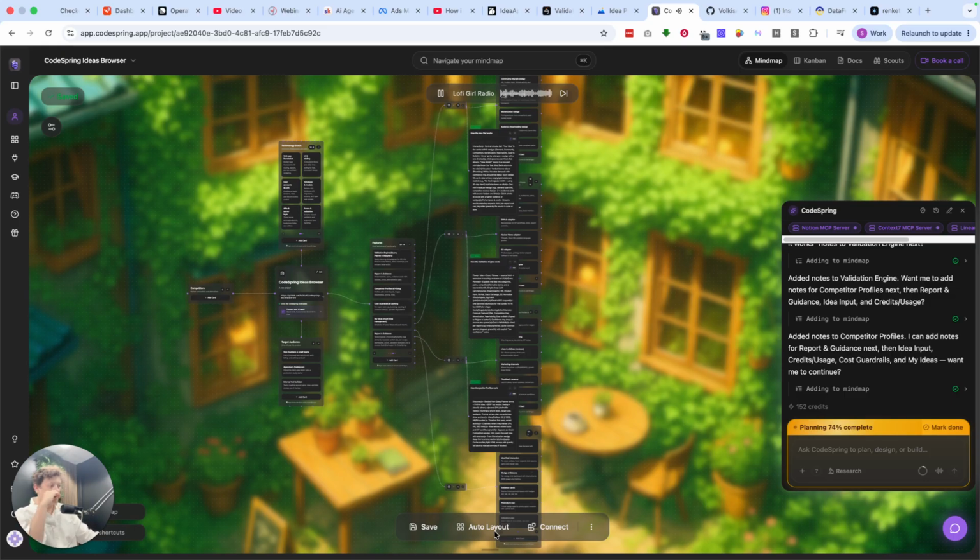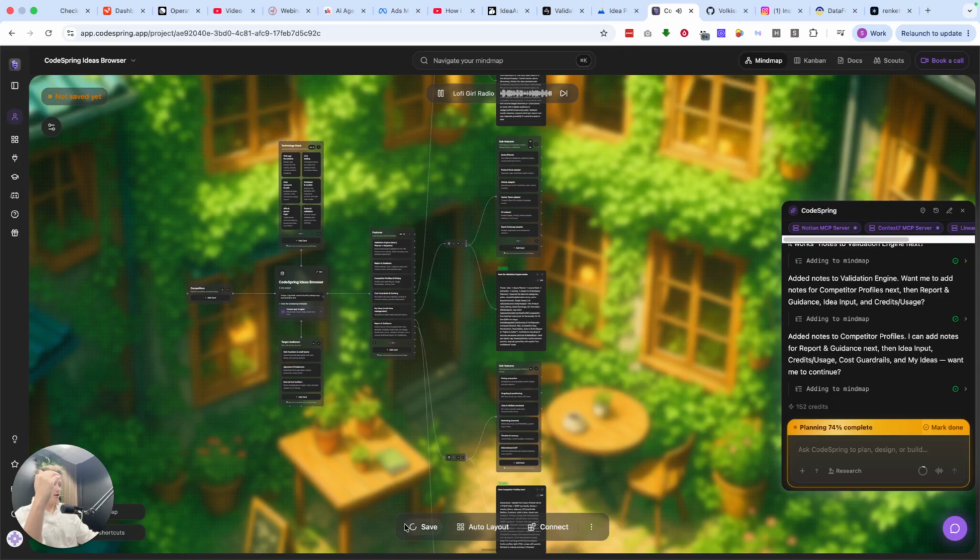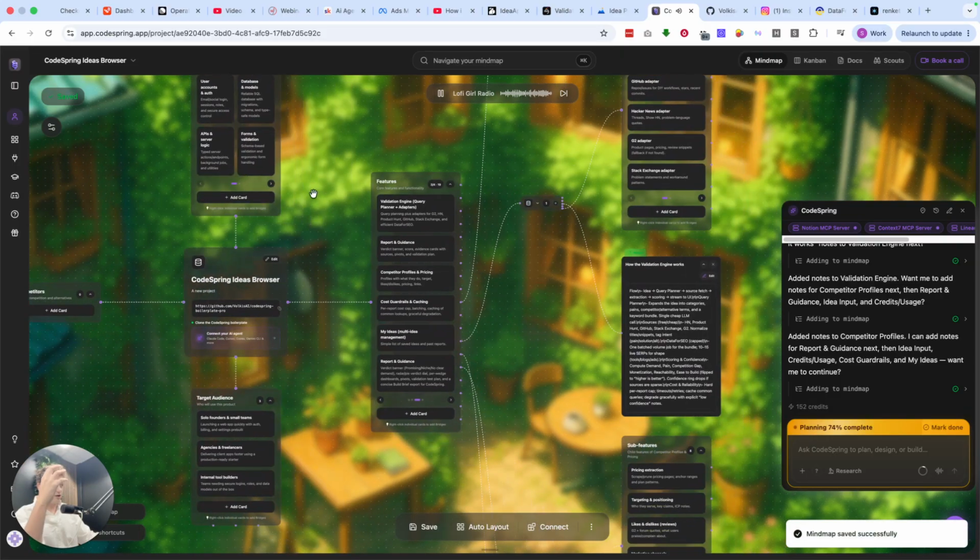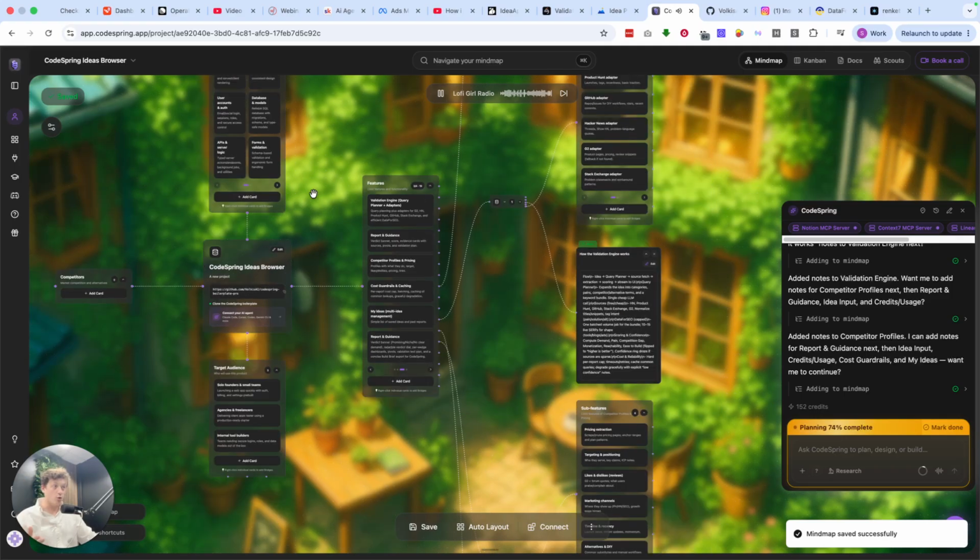So essentially, I am coming up with an idea. This is CodeSpring, right? And what it does is it allows you to visualize the plan or whatever it is that you're building. And it's so powerful, but so many people don't understand how it works or how to use it properly. So I'm going to walk through how I'm using it right now, and hopefully that'll help you understand how it works and how to actually come up with a better idea and actually make sure that the idea you're building is correct with what you're thinking.